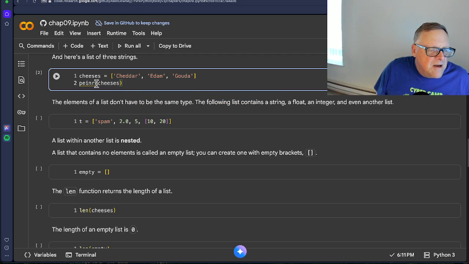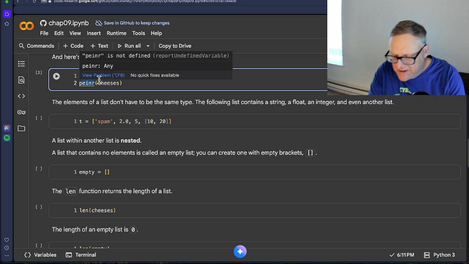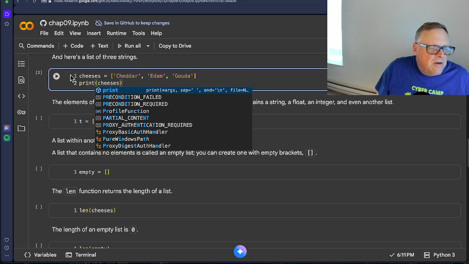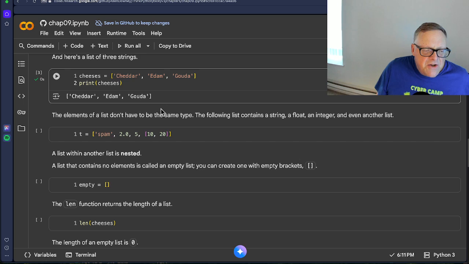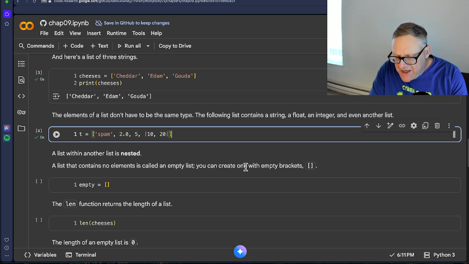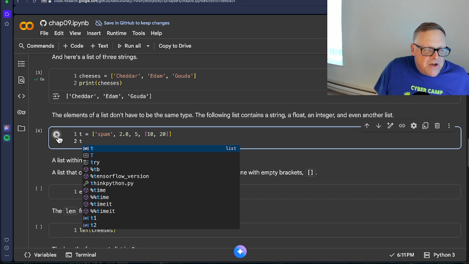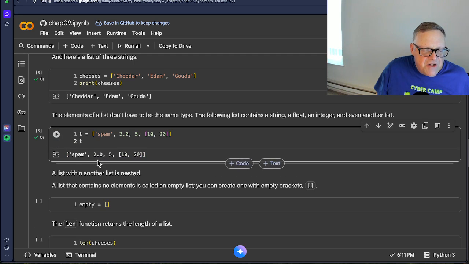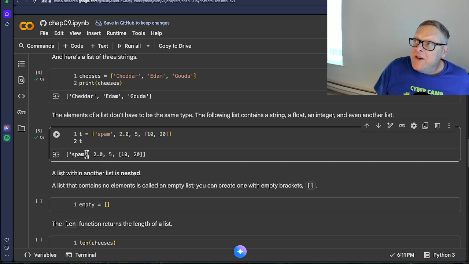All right, if I can only spell print correctly. There we go. So you can print it, that's what it is. Now, they don't have to be the same type. You can have spam, 2.05, and then a list inside here. So that list has all these very different elements in it. Each element can be of a different type. So if you just print it, you'll see this is text, this is floating point, integer, and that's a list inside a list. You can have a list of lists.